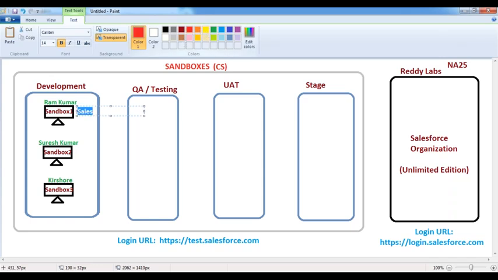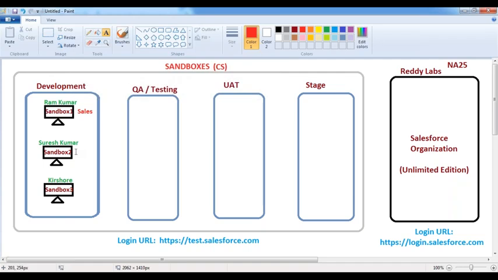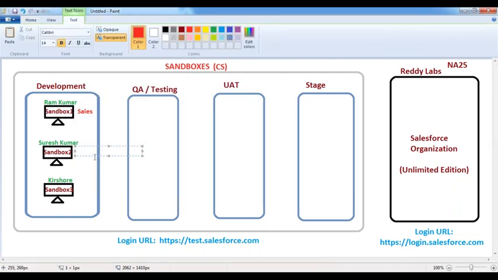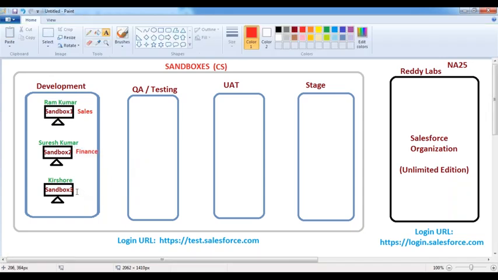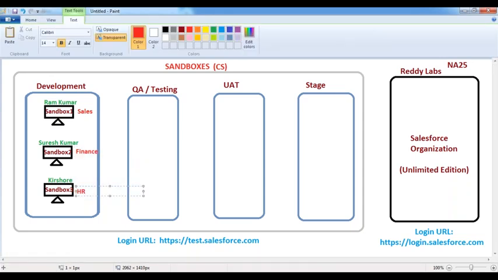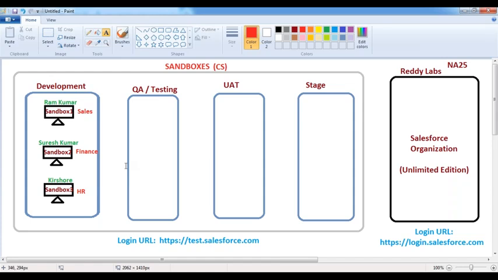We are having the sales module as part of my application. Along with that, we are having the finance module. We are having the HR module. These 3 modules are available as part of my application.